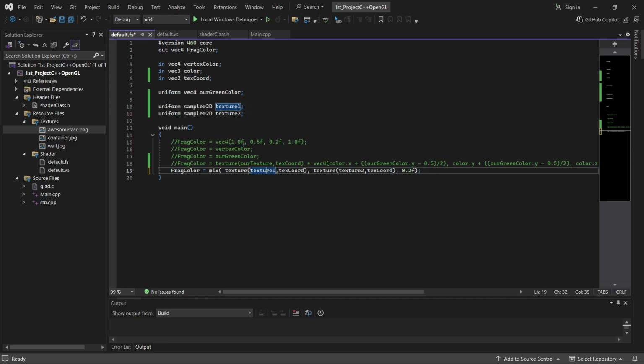So here I'm just passing texture 1 and the coordinate. I'm keeping the coordinate exactly the same, obviously, because we have just one texture, and this is texture 2, and just mixing them together to display them with a certain ratio, which is I'm using 0.2. So we only have 0.2 of texture 2 mixed into texture 1. That's how we are displaying it.